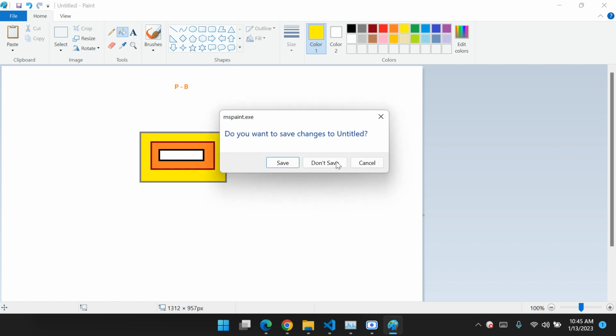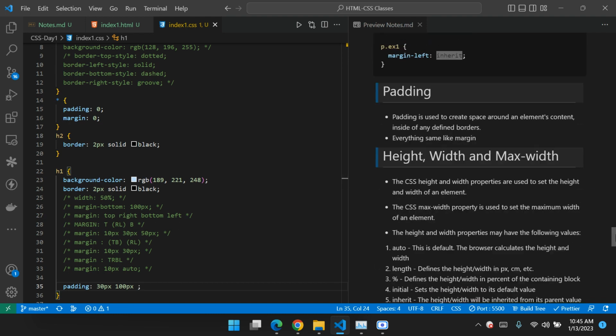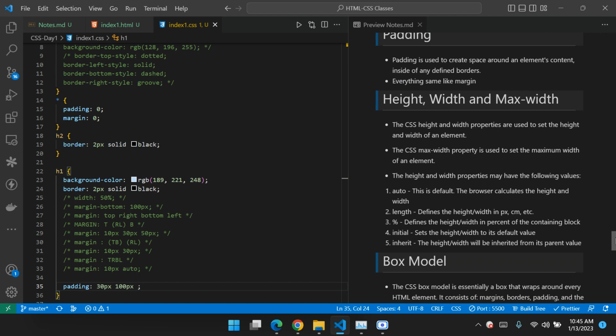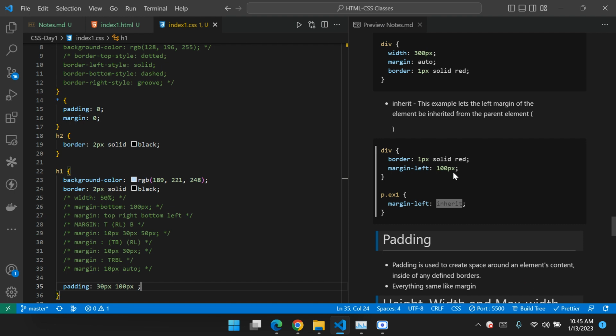So today you have understood everything: margin, padding, and border. Now you can go for any kind of styling and you can beautify it. I have also added everything in detail for padding. Basically, everything is like margin, so you need to just experiment with everything for margin.